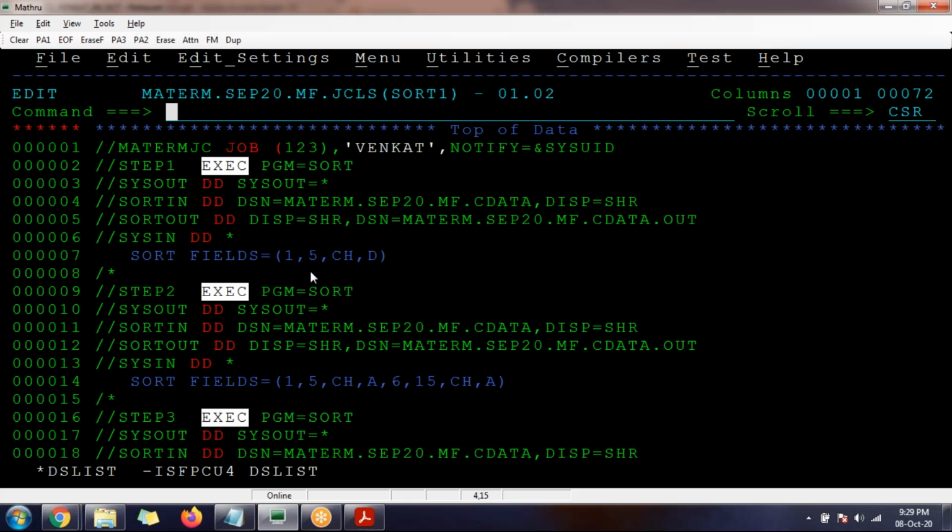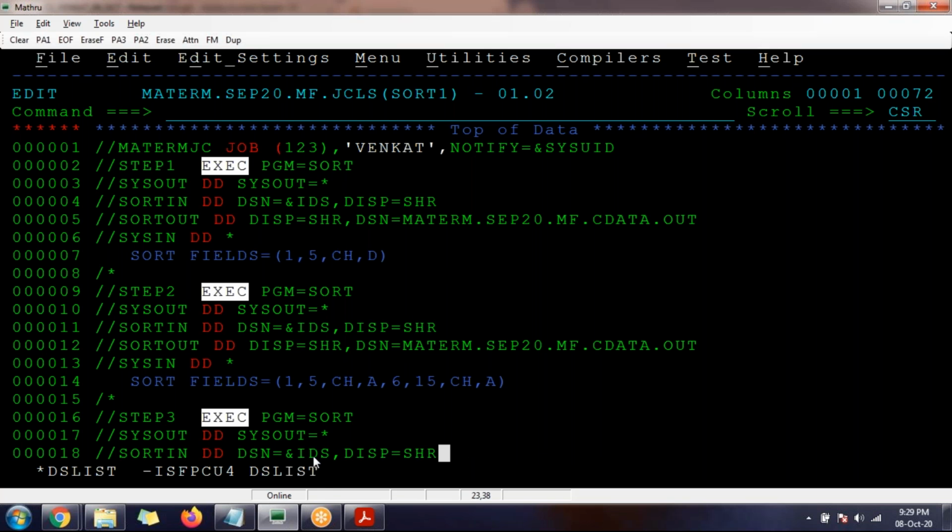So instead of that, what we can do is go with the ampersand symbolic parameter. I'll say IDS, which means input data set. Now I will mention the same thing here, everywhere. Wherever the input data set is used, I'll mention the same.